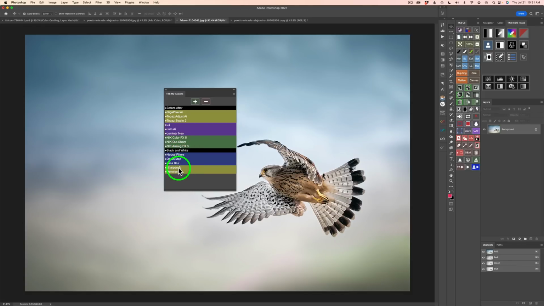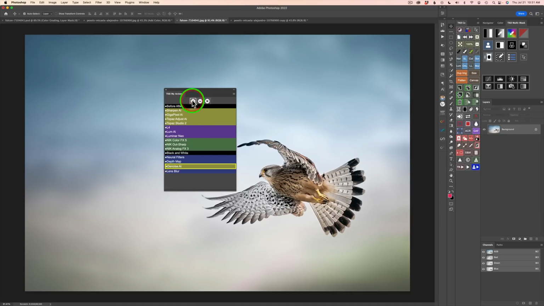What I'll do to do that is, remember, we Command or Control click on the action. We can only do one at a time, so I'm going to hit my up button here as many times as it takes. I want this to go above Gigapixel AI, so I'll keep clicking till it gets there. And I'm going to Command or Control click on Denoise AI, and now I'm going to bring that up to the very top, because my workflow generally is to do Denoise before I do Sharpen AI. So that's, to me, a logical order.